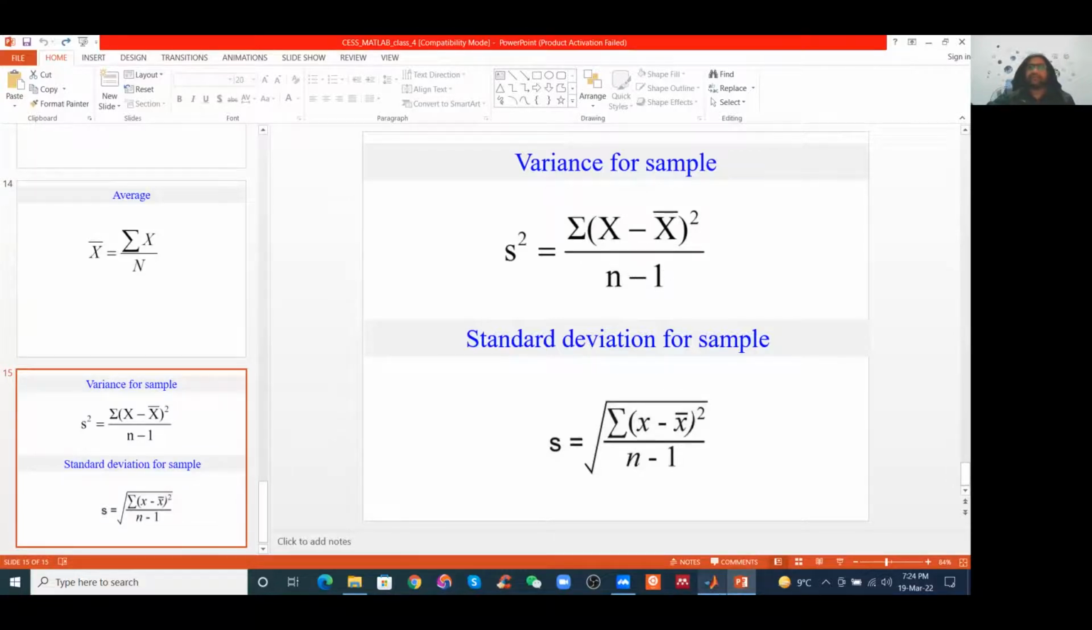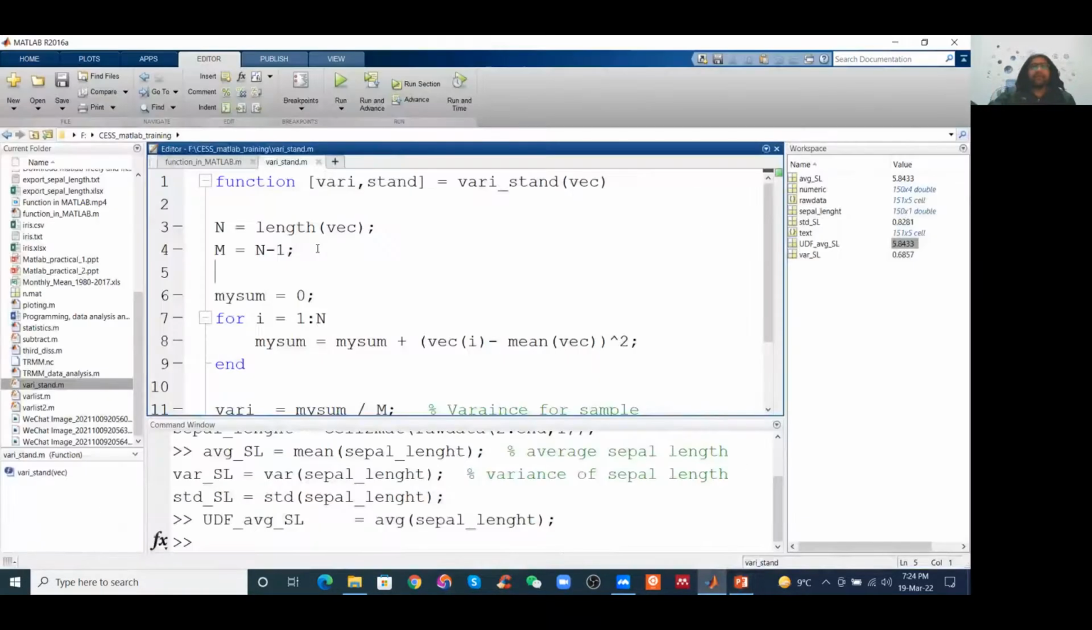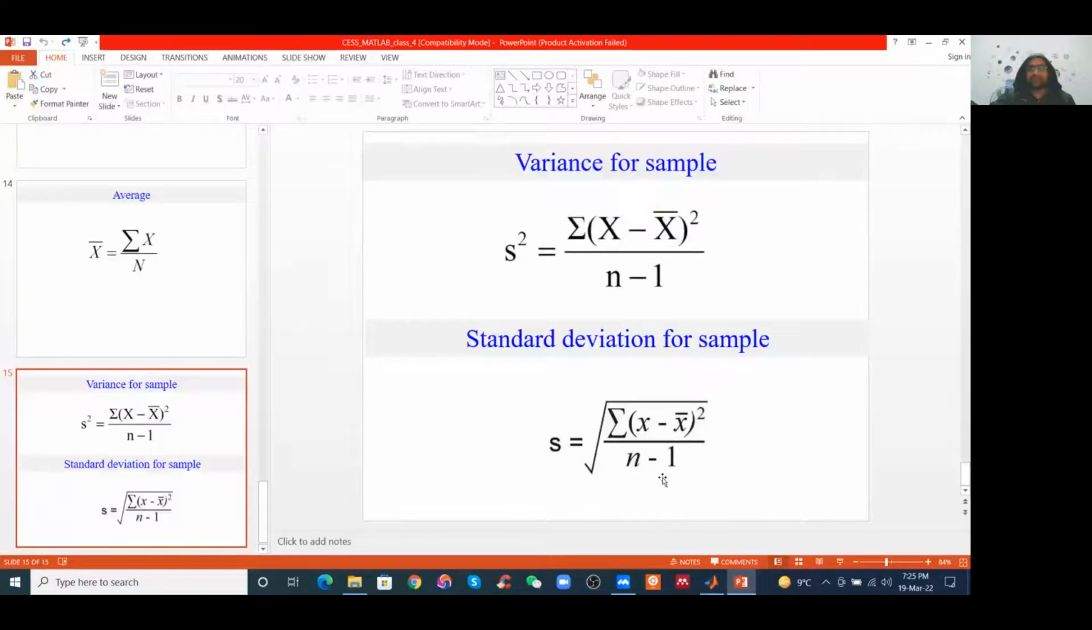So this is the statistics. We'll talk more about it in the statistical classes. Anyway, we give the square brackets because we want two outputs: one is the variance and the other is the standard deviation. So I gave the names variance and standard deviation, with only one input. So n is equal to length of vector, and m is equal to n minus 1, because we calculate the variance for the sample, n minus 1.